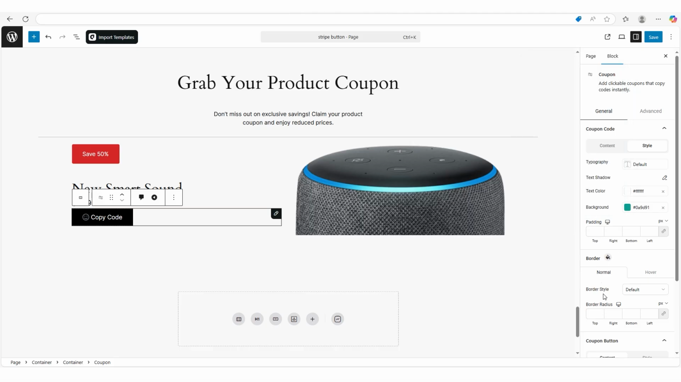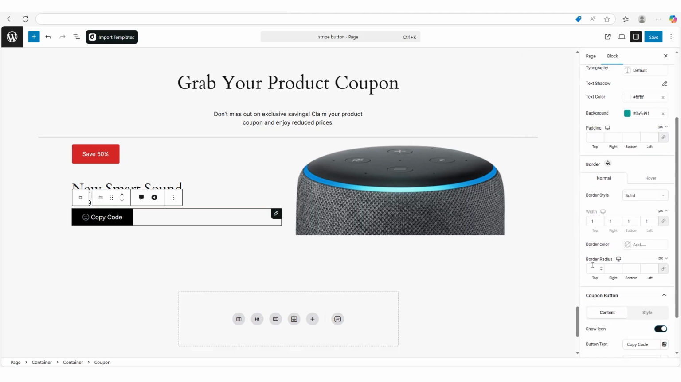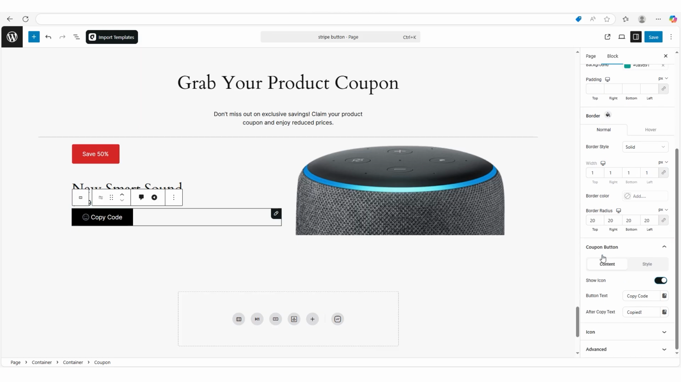You can now set a border style, such as solid or dashed. Adjust the border width to your preference and add a border radius to give your coupon rounded edges for a smoother design. Scroll down to the coupon button area.